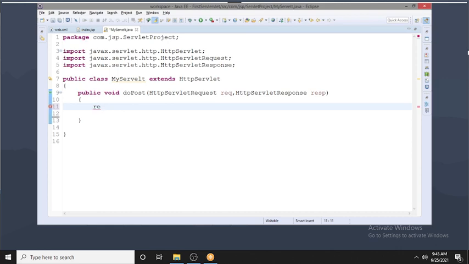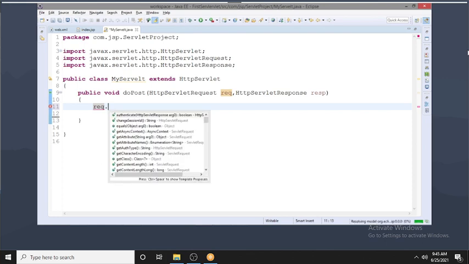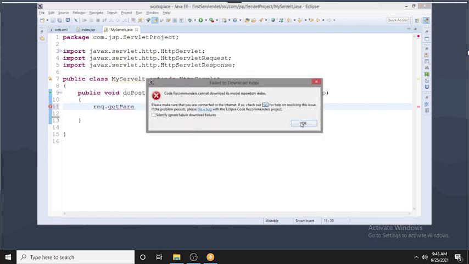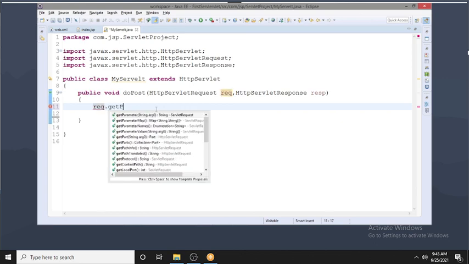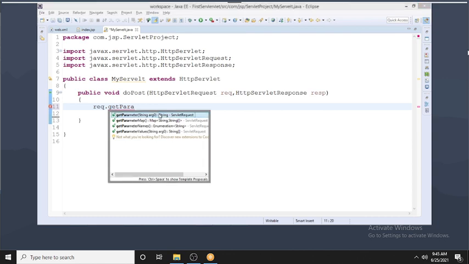So how can we fetch the data? Based on the request. We will say request dot, and we have to make use of one method here. The name of the method will be getParameter. If you want to fetch some data into the current servlet, you have to make use of the method getParameter.